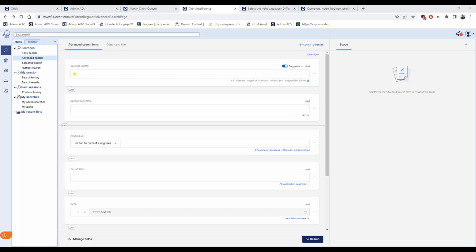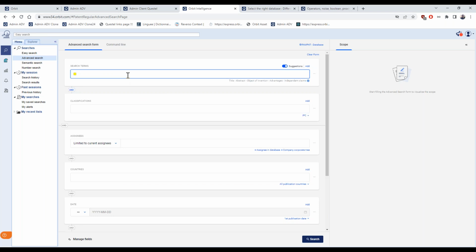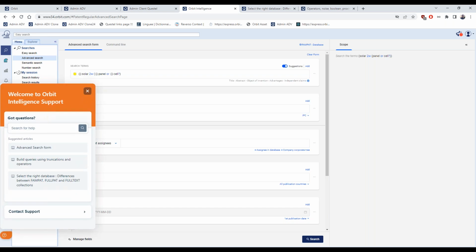Right. I don't see any suggestion in the Q&A form, so let's see a sample. I will use this one, where you can see the input of operators and truncations that are colored in blue. If you would like to see the list of operators and truncations available in Orbit Intelligence, there's a dedicated article in the widget, building queries using truncation and operators.